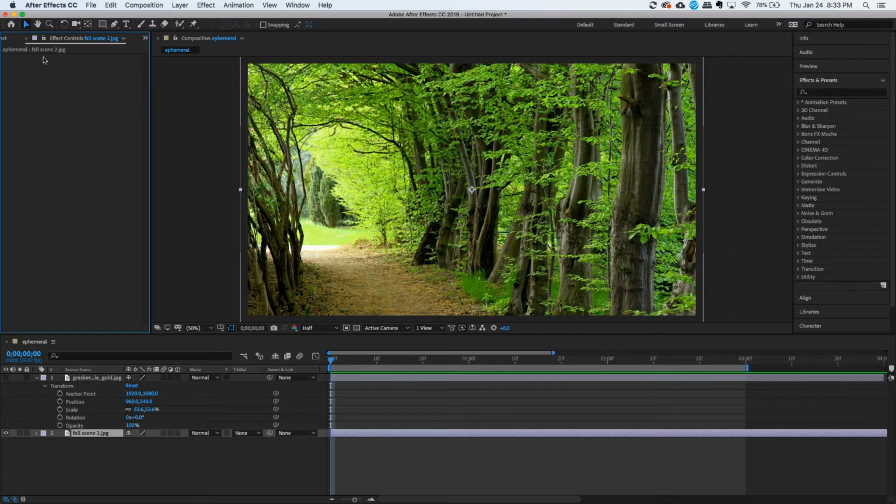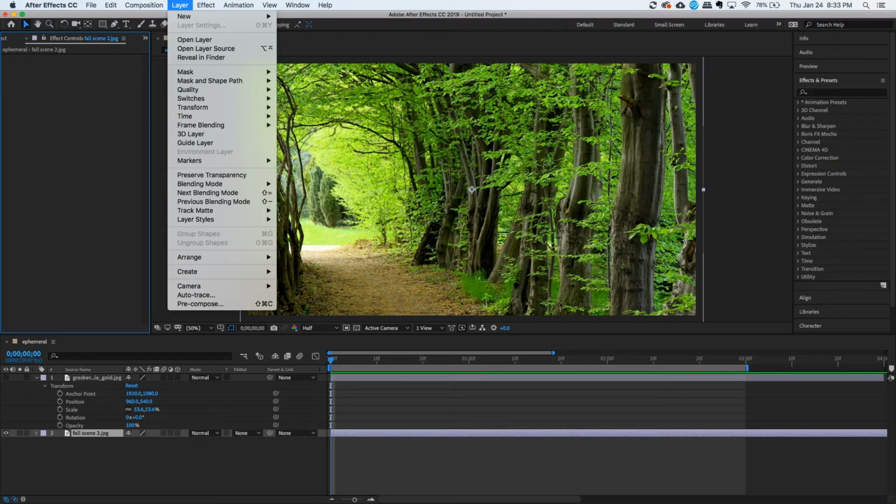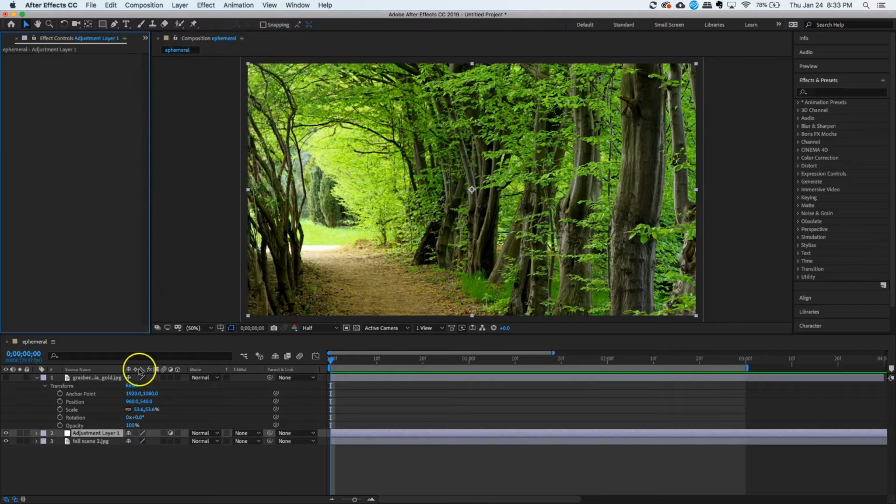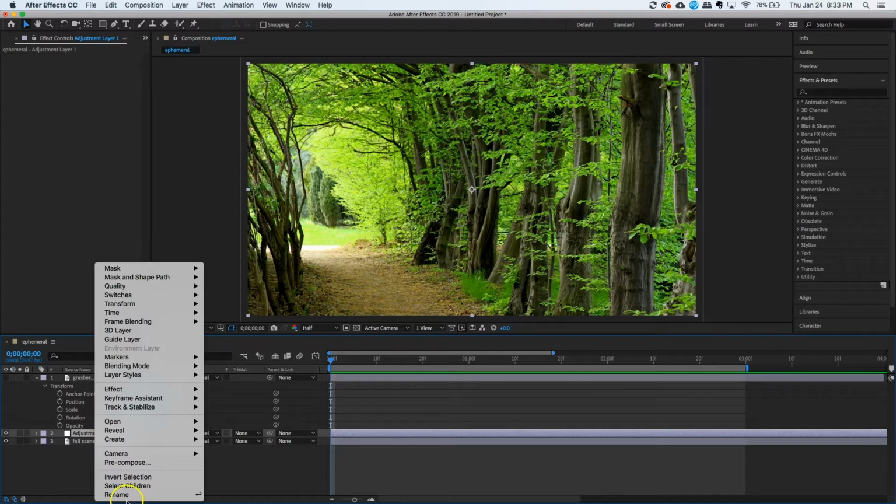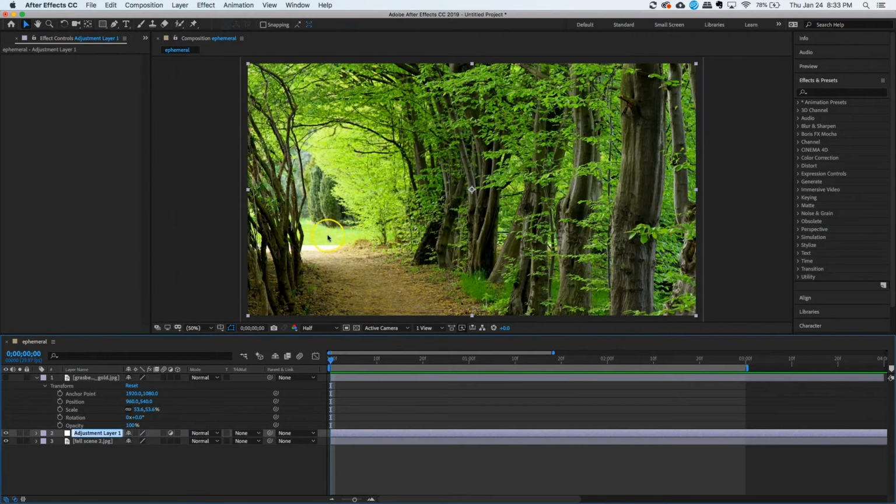Sorry about that. And we're going to go to Layer, and we're going to go to New, and we're going to go to Adjustment Layer. So now we have a new adjustment layer that's above our scene, and I'm going to rename this and call it Seasonal Change. Okay, and you can see that nothing happened. It's just like a totally transparent layer.